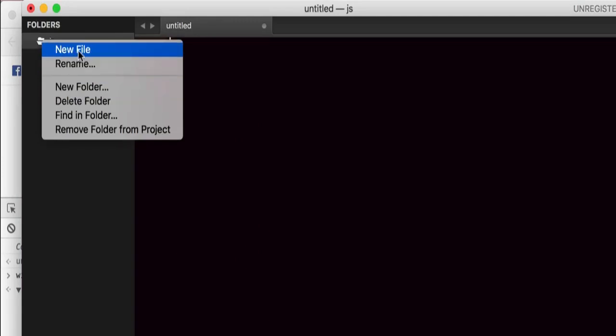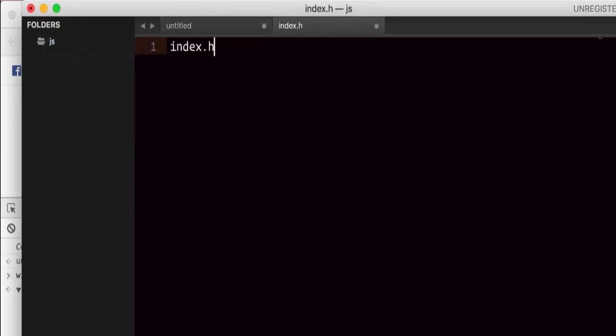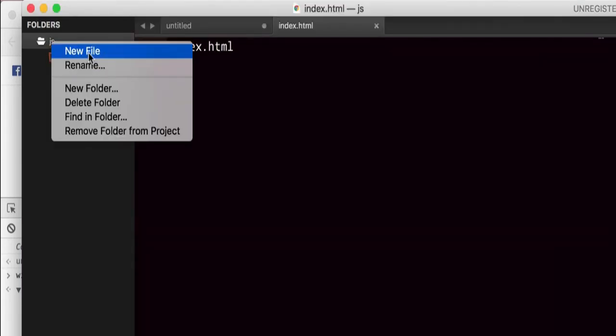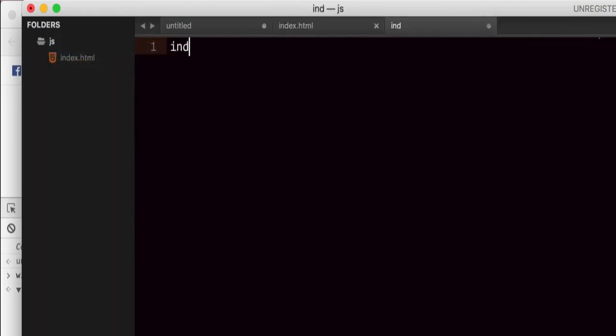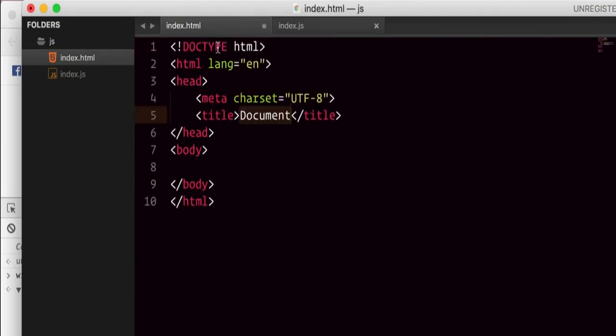Let me create a file here, index.html, and I'm going to create one more file so that we can write some JavaScript. Index.js. Okay, we have HTML. Let's create a simple HTML. Okay, so we have a simple HTML document. We have the head section, the title, it says document. Let's make it JavaScript. Again, we have body, it has nothing, that's fine.